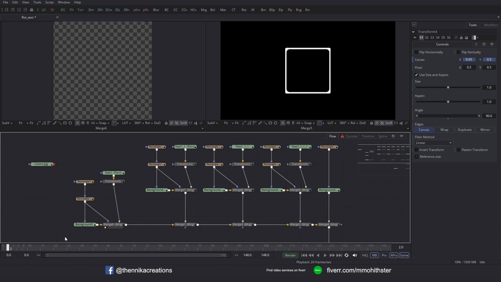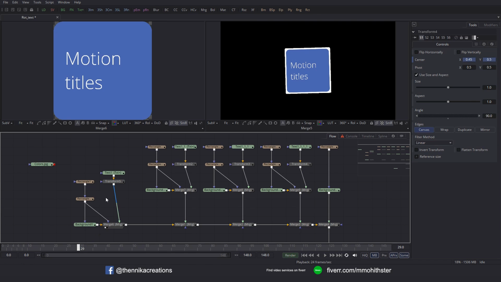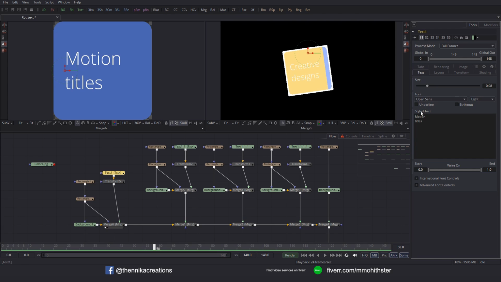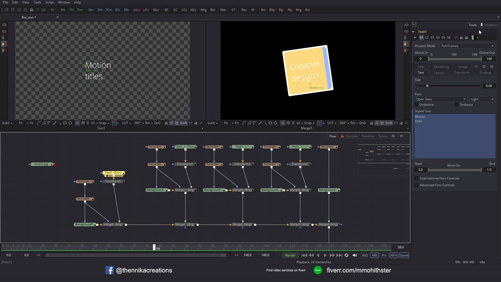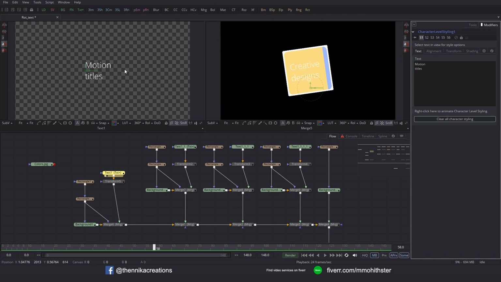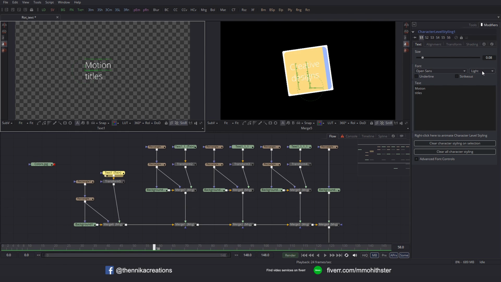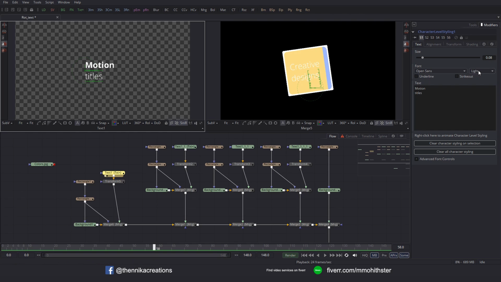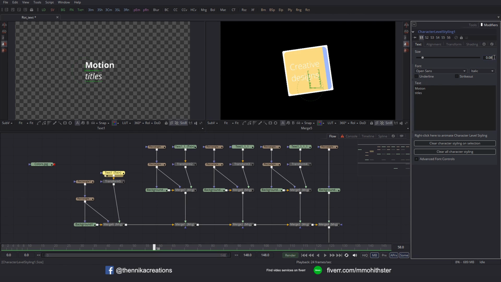So that looks good. Let's make some changes to the text. I don't like the color of this one here and even the styling, so let's change those things. So select this text, go to the text, right click at the style text and go to character level styling. Okay, drag this to the viewer. So go to modifier, open the character level styling. I'm going to select motion and make it bold. Then select titles and then I'm going to make it italic and let's reduce the size to 0.06.